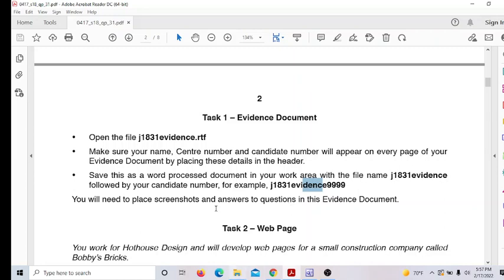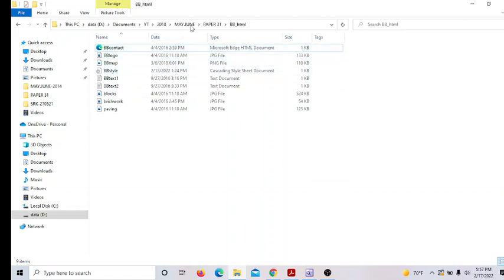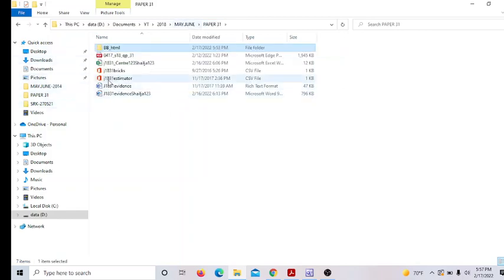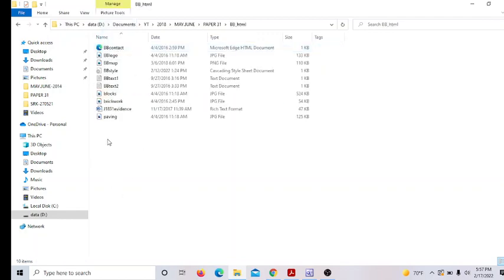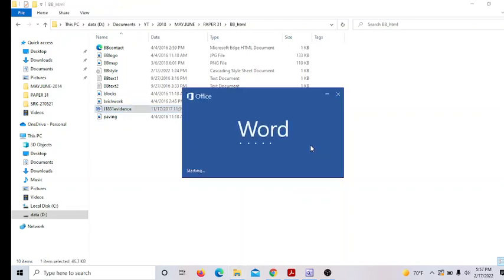So let's open the evidence file J18. This is the one. Let's put it inside this folder. Open this using MS Word.